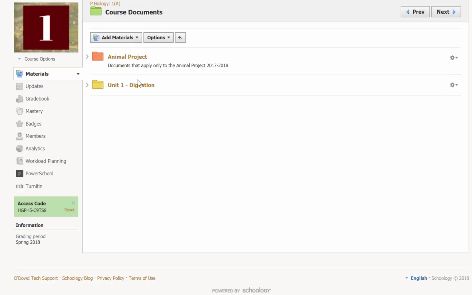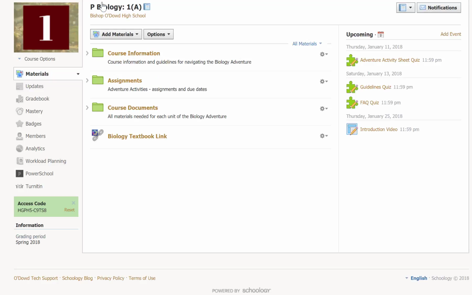When we go back, though, you'll notice that there is a unit folder on digestion. That's going to be the first unit that we attack for animal systems, and there are some handouts here that will help you. I will definitely give you those handouts during class, but if you are absent or if you misplace yours, this is a good place to get it. So that's our walkthrough of Schoology. Feel free to come back here and look anytime.